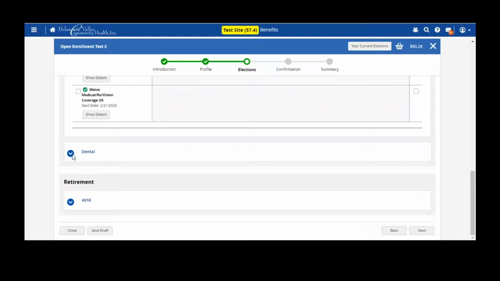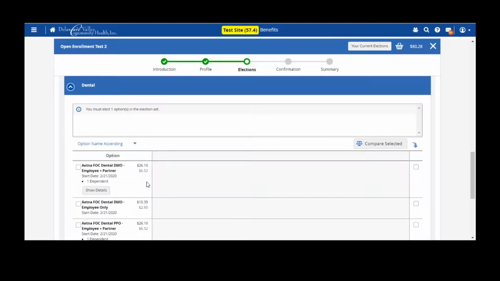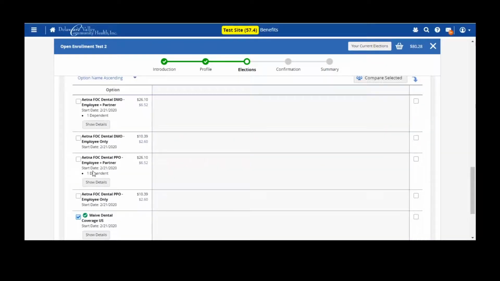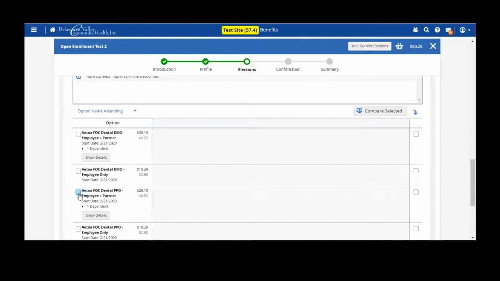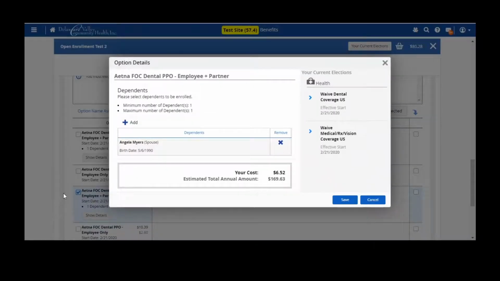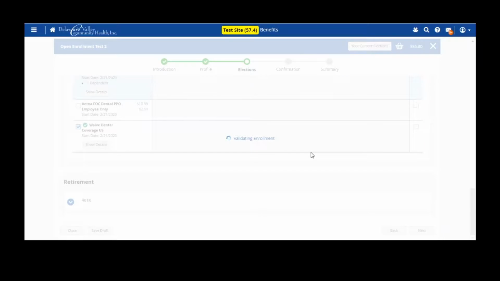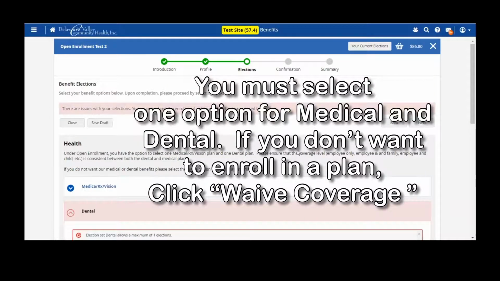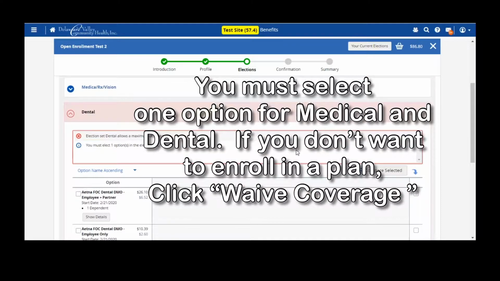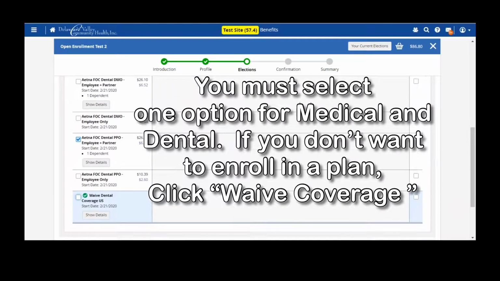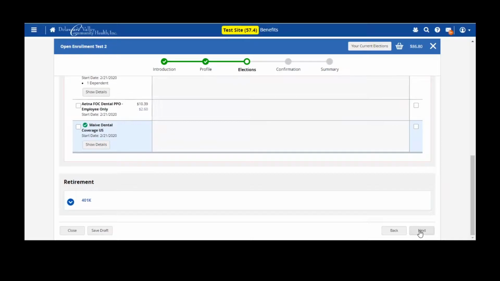Same thing down in dental. You either waive your plan or you pick which one you want. I'll go ahead and pick this one. There's my spouse. She's added into that plan. Click Next. I've got an issue. Oh, whoops, I left two things selected. Got to remove one. You can only have one plan over here. All right, next.